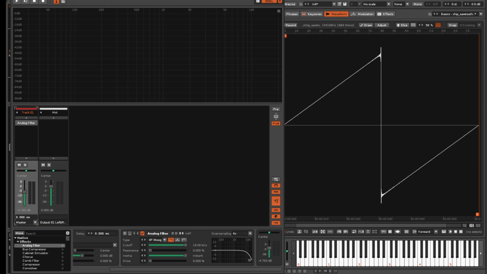But if you go, will this work? Oh yeah, okay, cool. I have a little keyboard over here. So if I move the cutoff down as I'm playing this note, watch and listen to what happens.